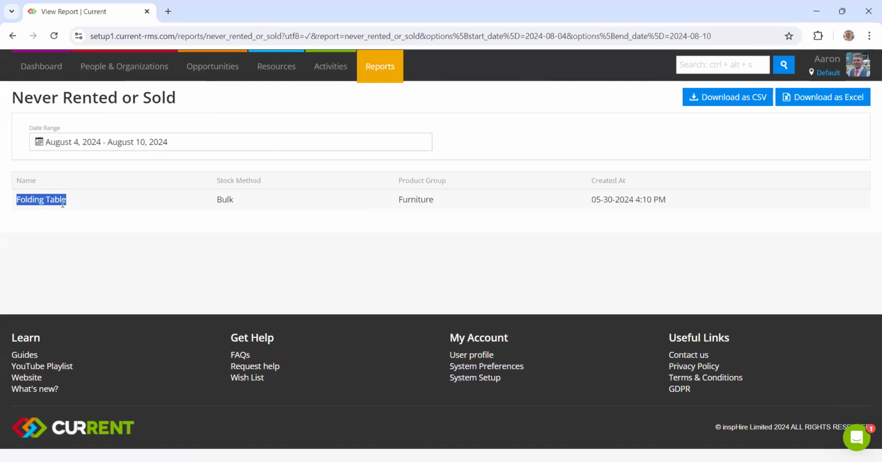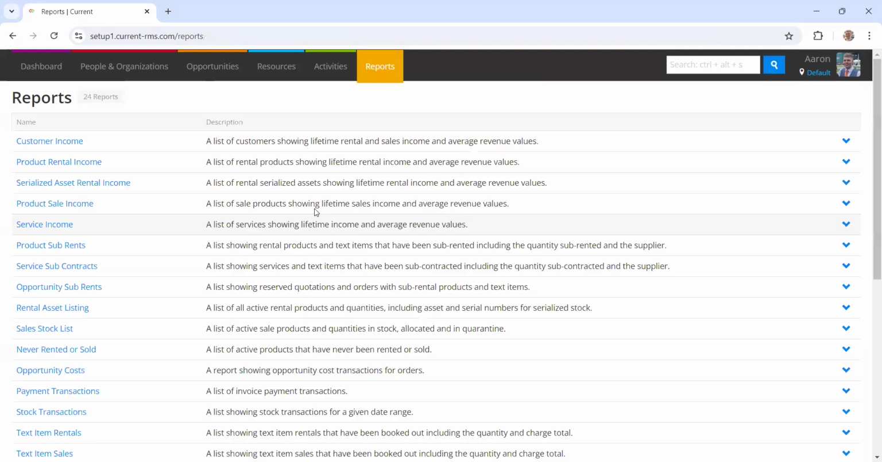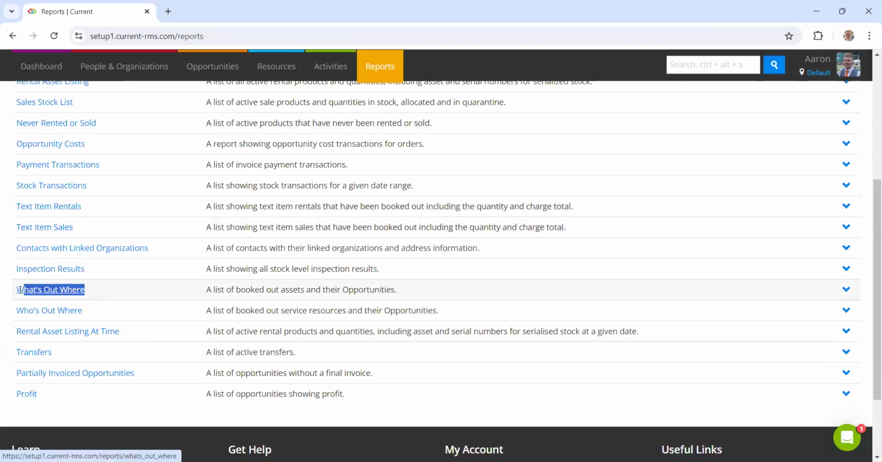And if we constantly see the same product in here, we might want to put a marketing campaign around getting it out more, or perhaps sell it off because we're not using it. The final report that I just want to highlight is the What's Out Where report. And this is just showing you everything that's currently out on rent, who's got it, and whereabouts it is.